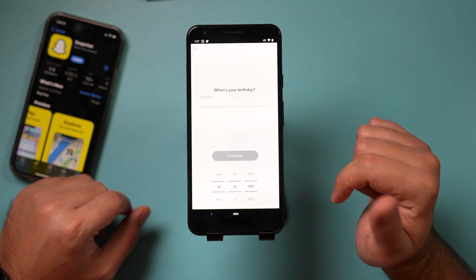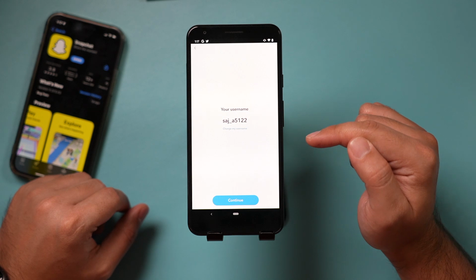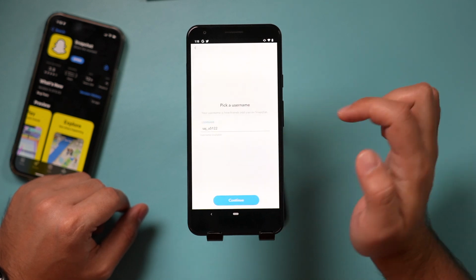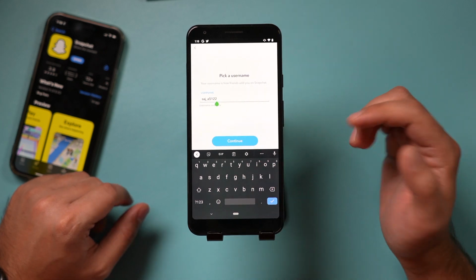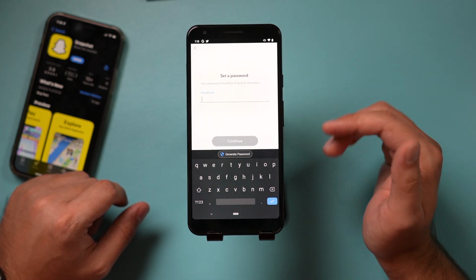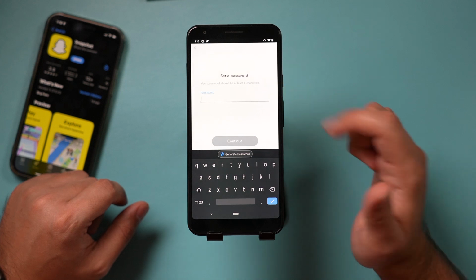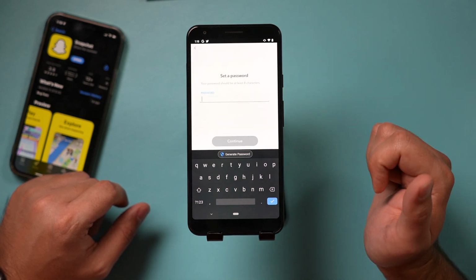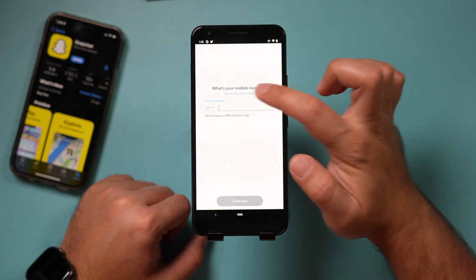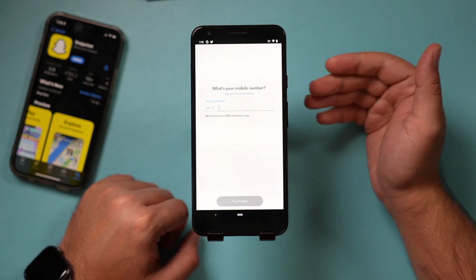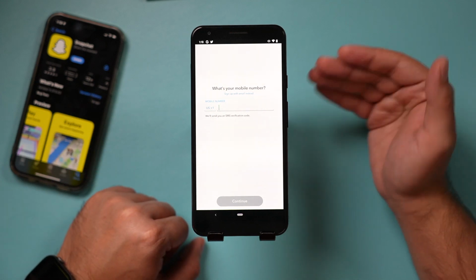So put in your birth date, and then it will create a username for you, but you could actually change this username. So go ahead and put in a username that you want rather than the one it created for you. And then you need to set yourself an 8-character password here. So type in a password that you'll remember. And to verify your account, you could use a mobile number or you could use an email here. I typically use on my regular accounts a phone number to sign up.